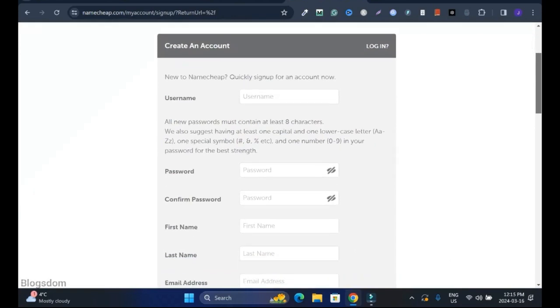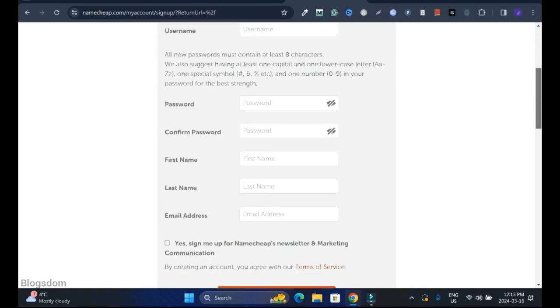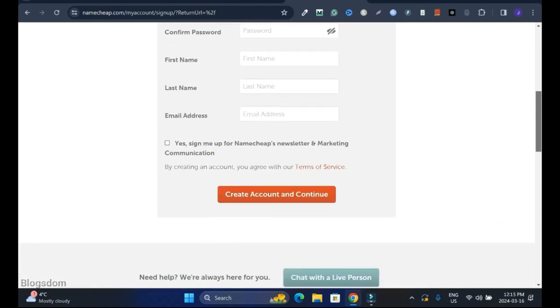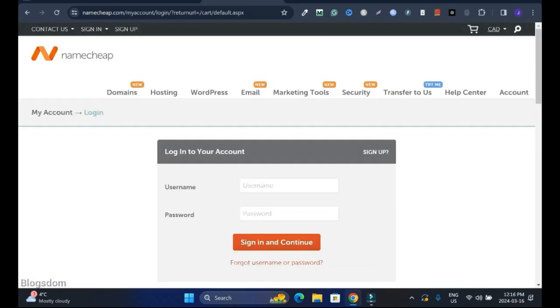If you want it to auto renew each year, it's gonna direct you to this page, and you have to give it a username, password, confirm password, first name, last name, and mix your password with special characters and numbers. Use a good email address that you have access to all the time. Please don't use a fake email address. Check. When you are done, click create account and continue. I'm gonna sign in and we'll continue.